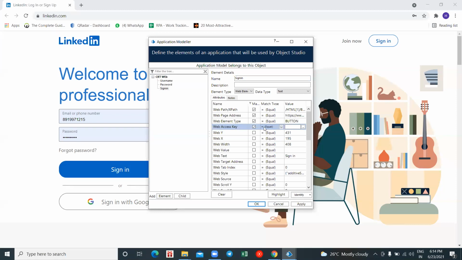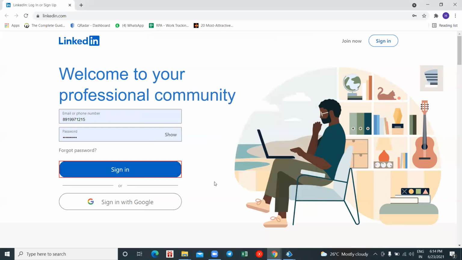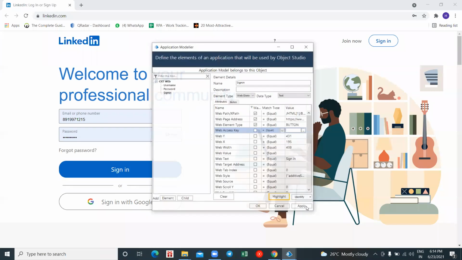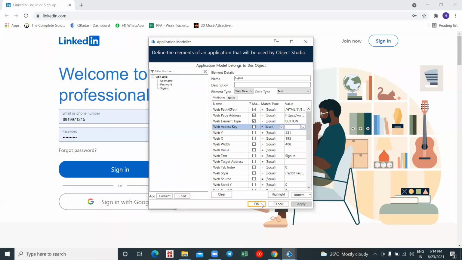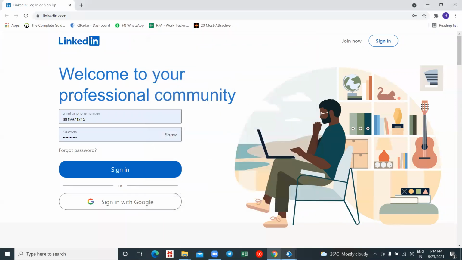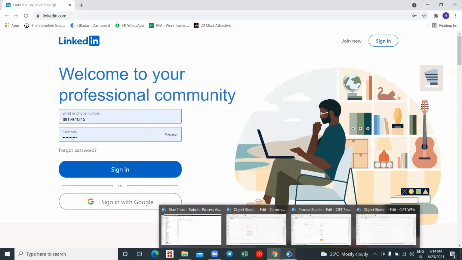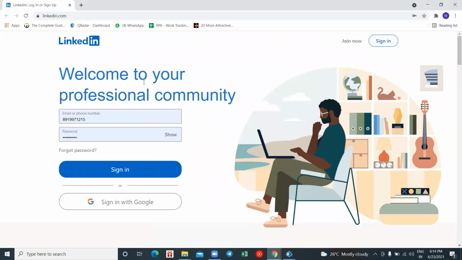Okay, got it? So now let's highlight it and check. It has captured it properly. Now click on apply and click on OK. So we are done with all the capturings. We are done with the sections capturing.